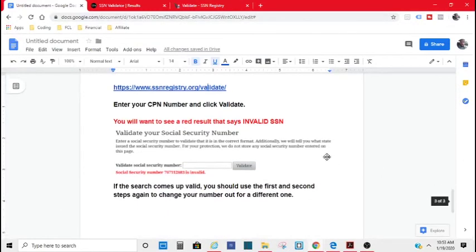You want to see a reg status. After you enter your number, you want to see this right here at the bottom where it says Social Security number 7 blah blah blah is invalid. When it's red, that means it hasn't been issued as a social, no one's using it, and it's good to go as a CPN. Now, if it comes back any other status, it's not even good to use as a CPN, and I'll show you why.